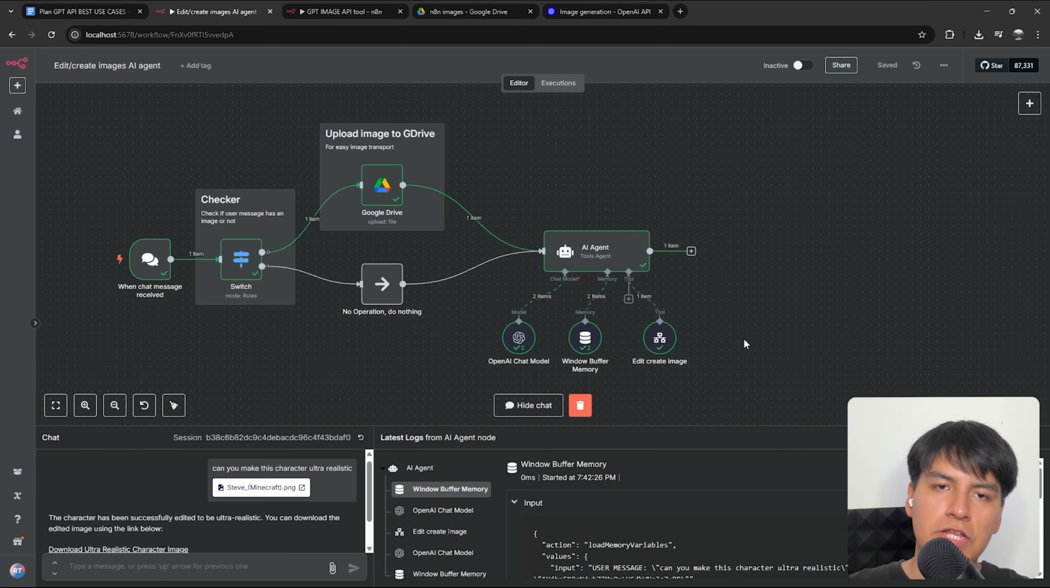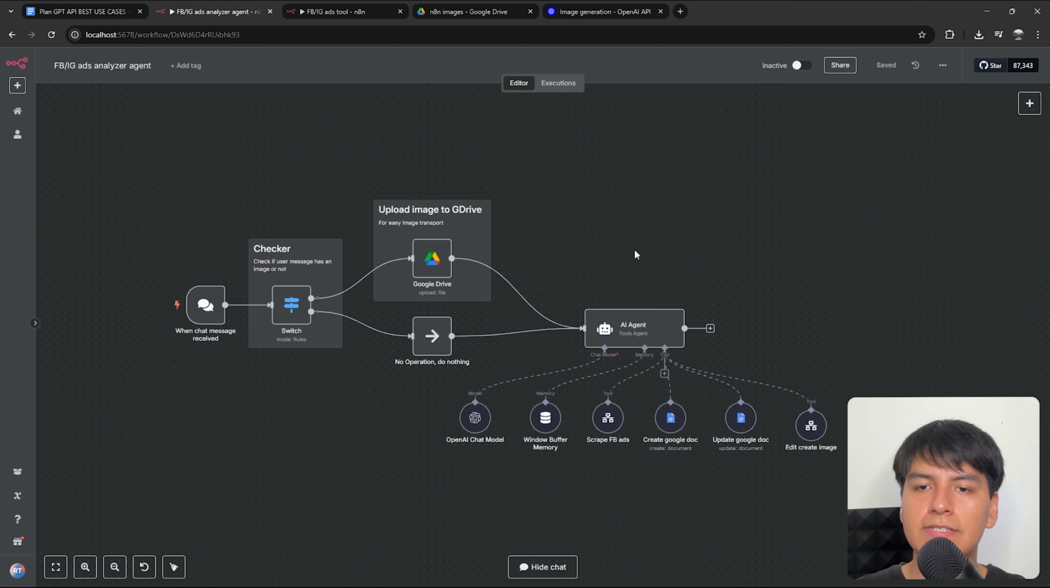So yes, this general image creation agent is working, and I know that you can do all of this inside the ChatGPT paid plan, but this is just to showcase what's possible with this, and you can use this to create better or more complex solutions, just like the ones that we're going to be looking at in a few seconds. So let's move on to this next demo, which is an AI agent that can analyze ads.